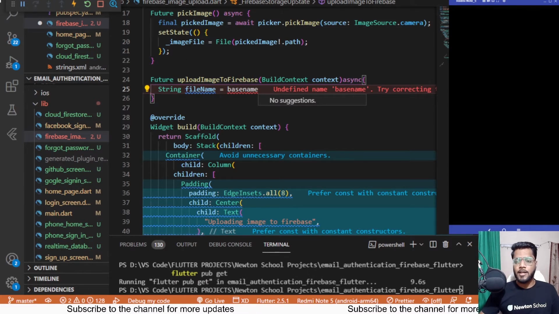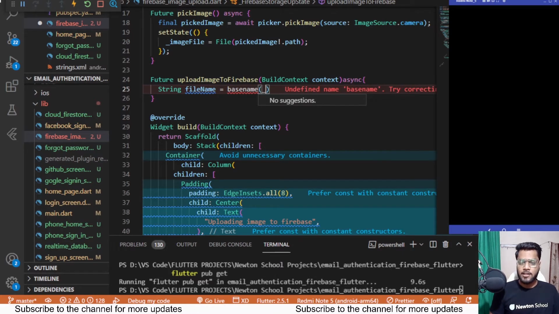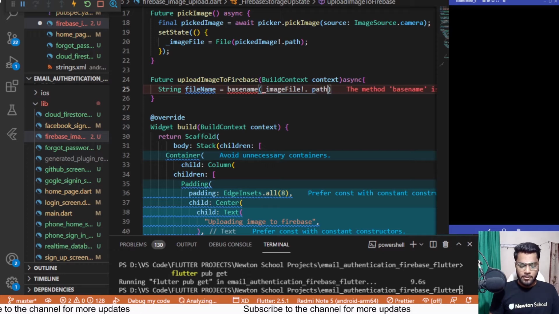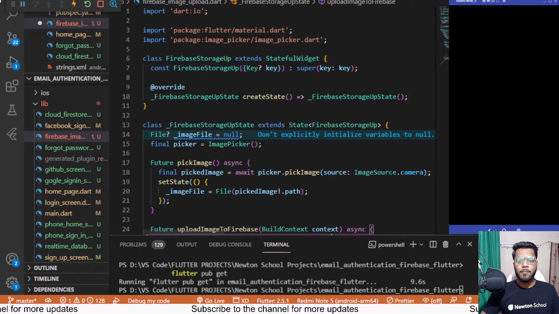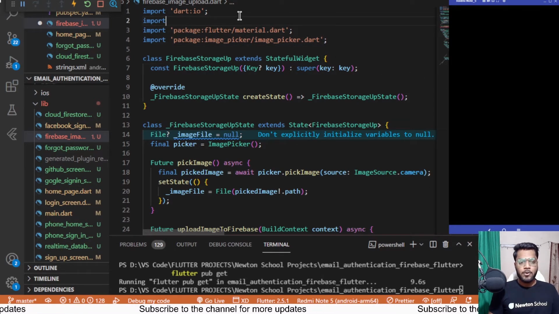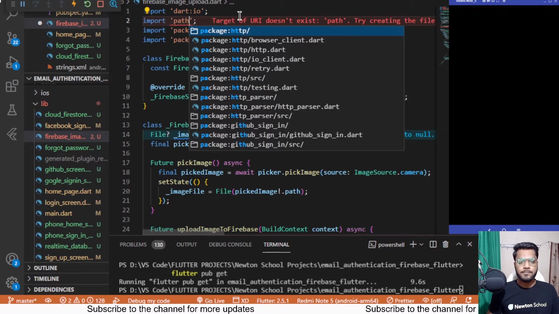So it's not showing me any suggestions for that. I'll be importing it. Let me first add other things. So _imageFile null checker .path, and I guess it would be imported from path.dart. So import path.dart.